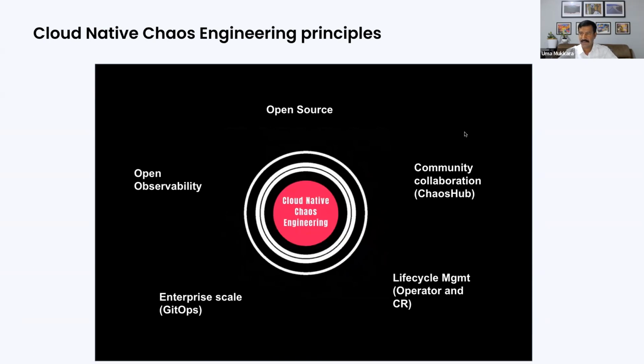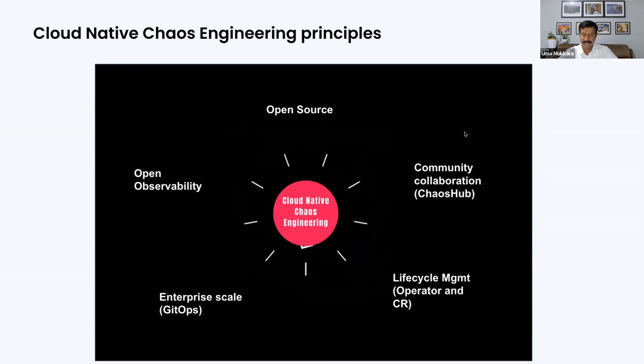So these are building blocks of different chaos. Then use them, and we have a concept of probes, right? And probes is what happens when you do a chaos. What is the expected behavior? So you use those probes to build a chaos context, right?